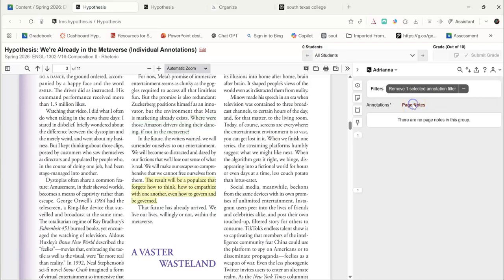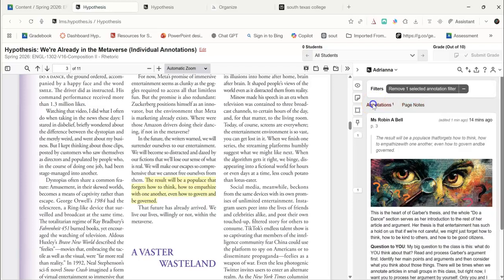We don't really want to use page notes. If you do this, probably people won't see them. I won't think to click on them. There are some use cases for it, but we're really not going to use that. So we'll always be on annotations over here.